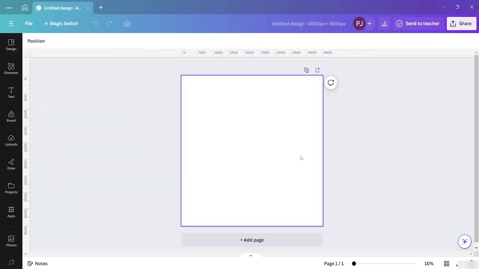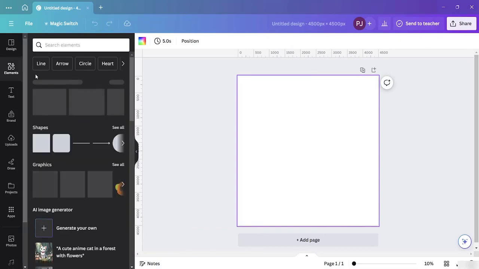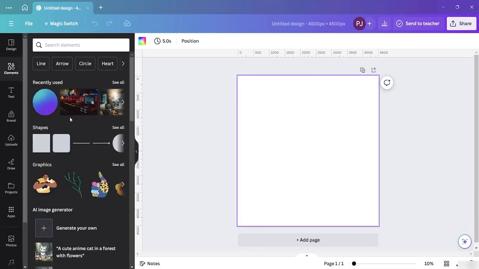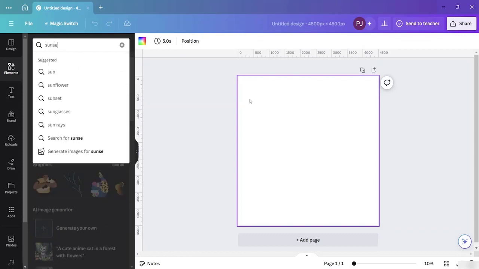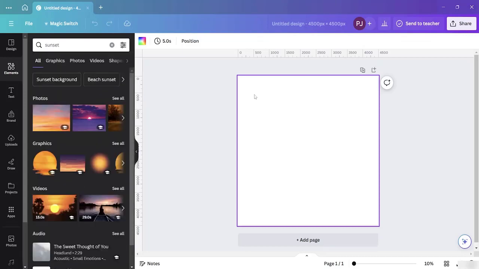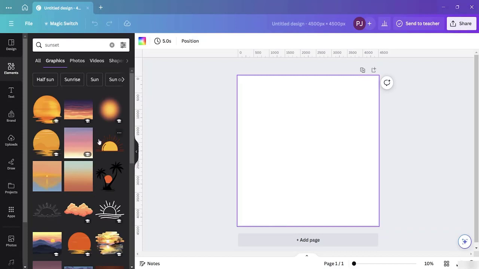Once I have created this page, if I want to change the color of this page, I can change it right from here as well. Now let me come to the elements option, and from the elements option, I will be able to search for what I need. Let me just type sunset. I will click on the sunset option.